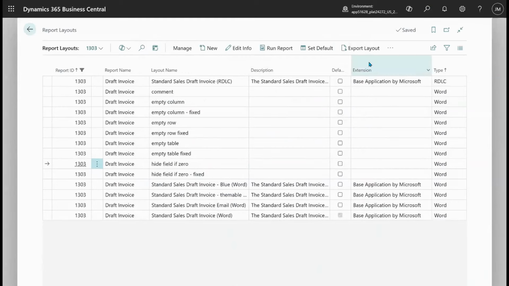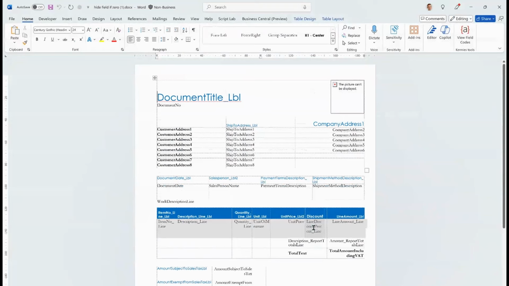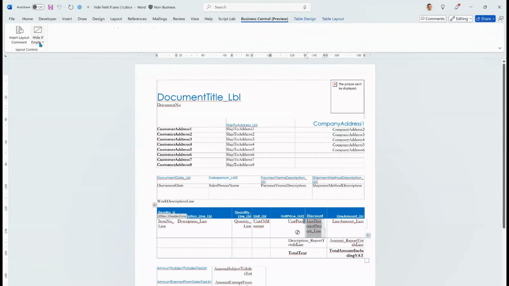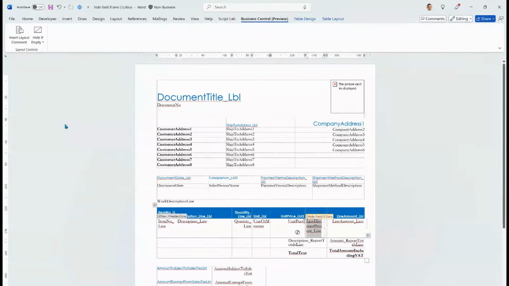So if I take my layout and open that in Word, and let's say I want to take this field, line discount, I mark the full content control for the data, go to our Business Central add-in here, and choose hide field if empty, hide field if 0, sorry. Now it's encapsulating the field. It doesn't have to be in the repeater. You can also use this layout control on the other part of the layout.